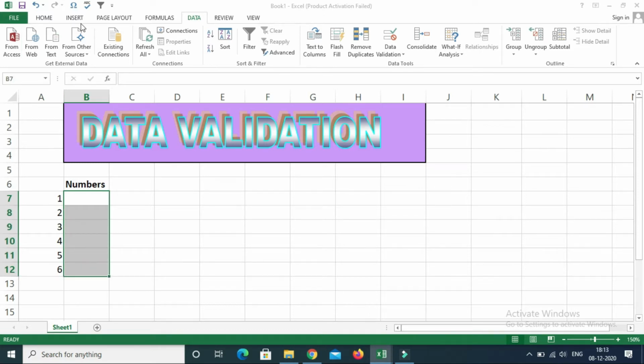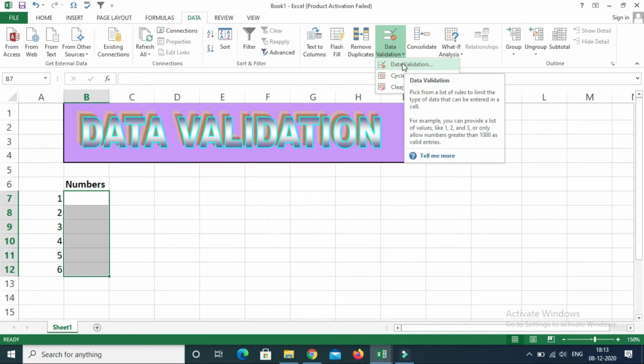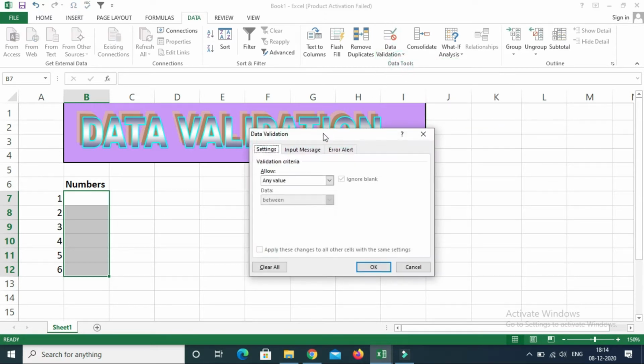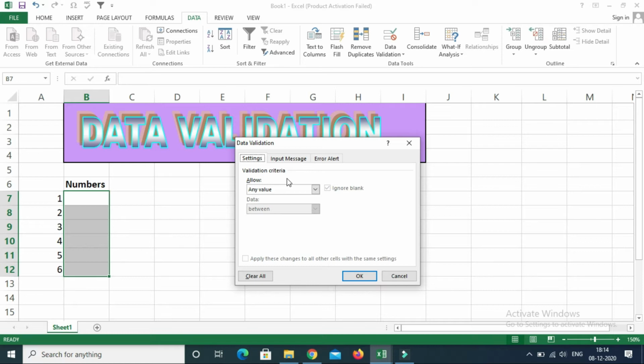Now the data validation is available in the Data tab in your Excel. Under the Data tab, you have the Data Validation here. There is a drop down, and when you click, there is an option for data validation. When you click that, you get this small window, that is the data validation window, and in that you have 3 options: settings, input message and error alert. We'll look at them one by one.